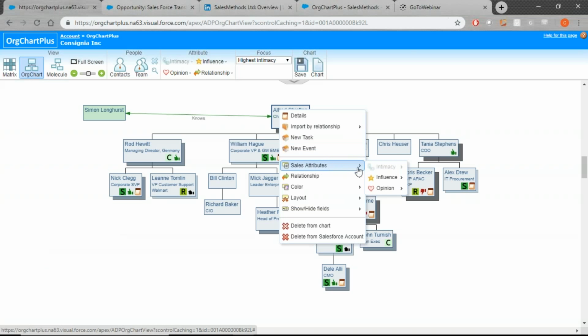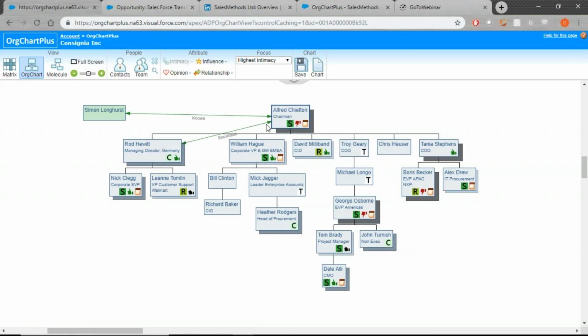A bit further down, we've got the sales attributes. So here we've got the influence and opinion again, which we've seen before. We've then got the relationship options, which I've seen before as well, because you can do them internally as well as externally. So if I thought that somebody socialized, let's say Alfred socializes with Rod, if I click on Rod, you can build them internally as well. So you're not limited to doing it from a team member. You can do it internally because obviously those internal politics might be really crucial if you're looking at an account.